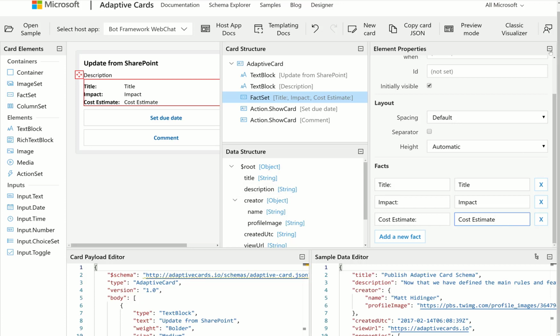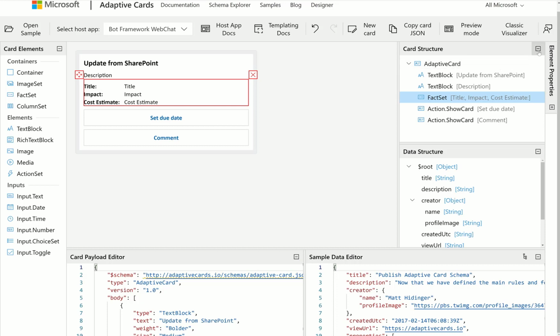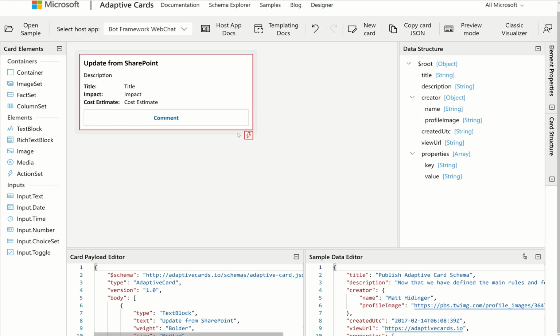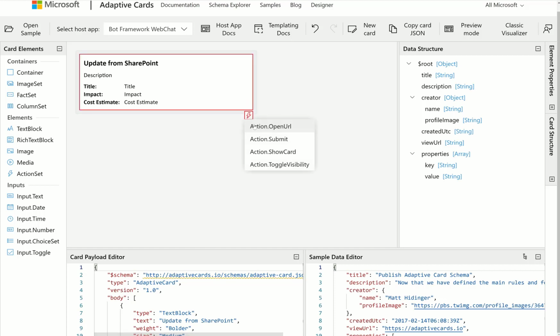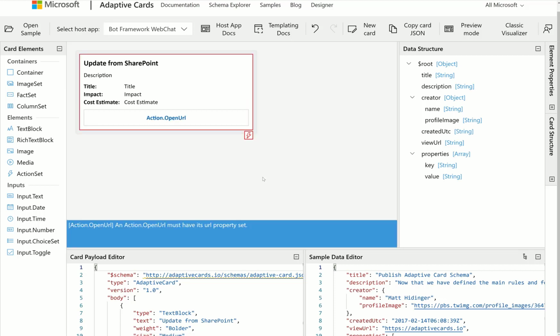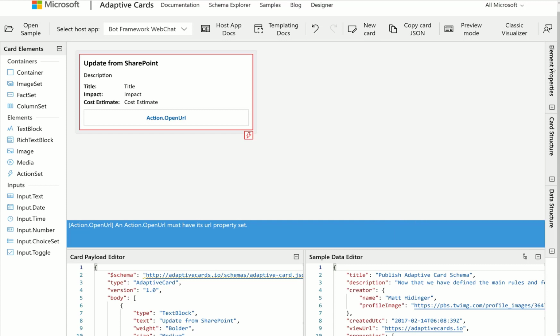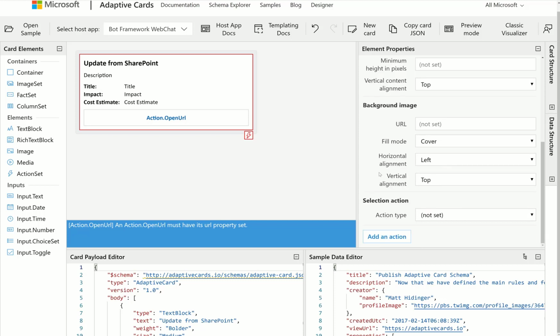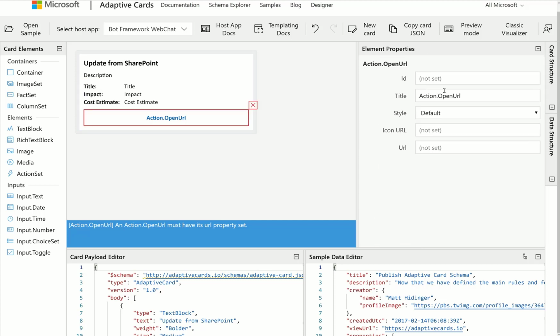Now, I don't need these 2. Notice I can hide this because I don't need it anymore. I don't need these 2 buttons because they request data, and we're talking about display only right now. So I'm going to remove these 2 buttons and add back an open URL button. And this open URL button will enable me to go to a link. Okay, so let's click on this and let's change this to open SharePoint item, right? Because that's our text.